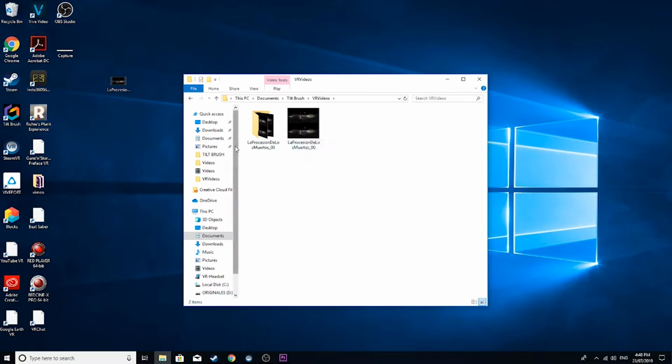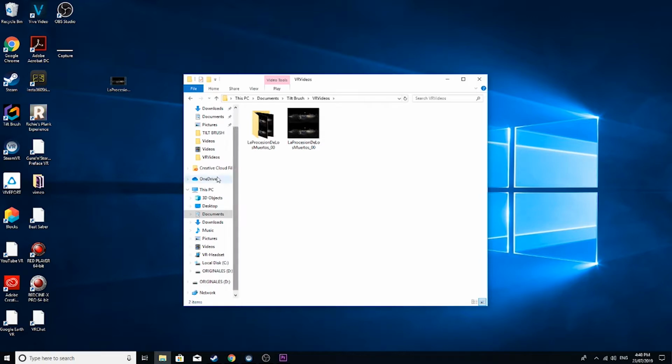Now, I've got the Oculus Go VR headset connected here, and in the folder of movies, if you just drag and drop onto movies, it won't work. The Oculus will just show a green screen. So we're going to have to make a VR video in Premiere.